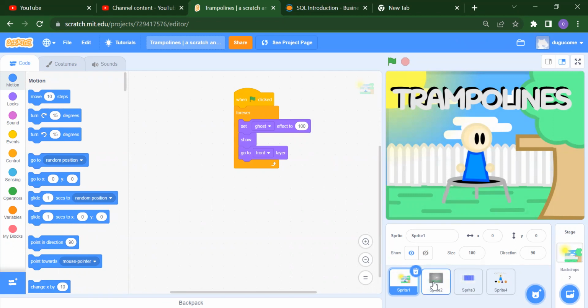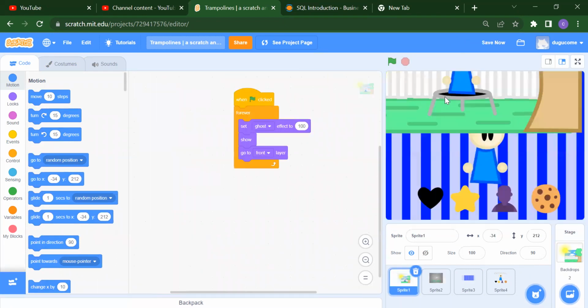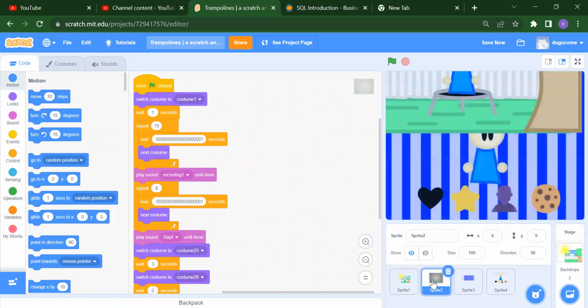Okay. Then we have our sprite 2. Sprite 2 means how you will move from here to here. Okay, so this is our sprite 2. So how we will do that? Okay, so first thing, when flag is clicked, we want to switch the costume.